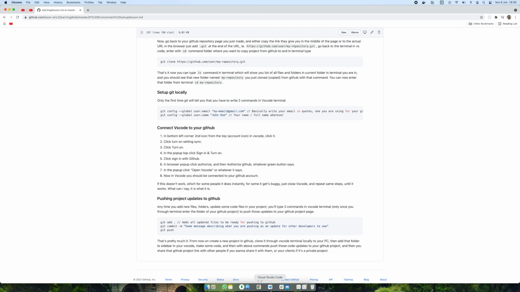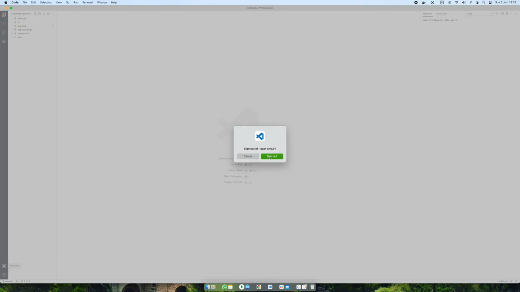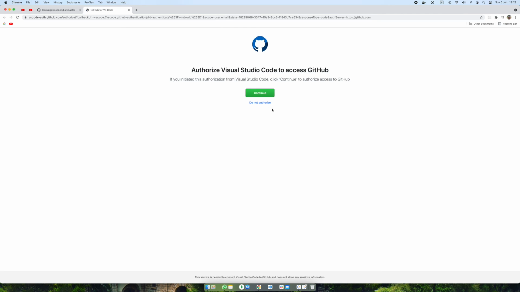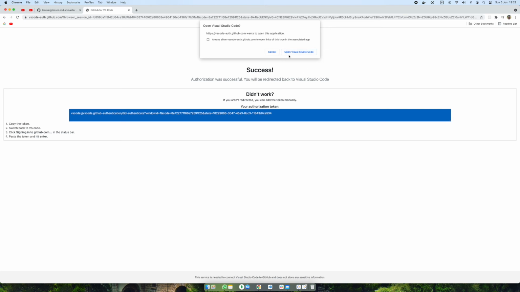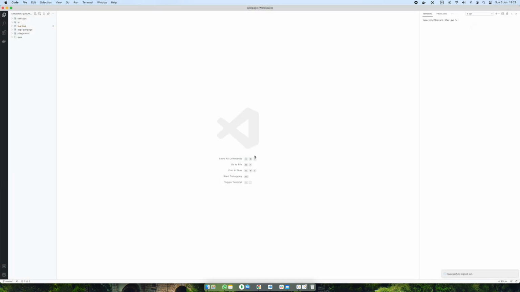And then another thing we are going to do is connect your VS Code to GitHub. So I'm going to sign out at the moment. Click on this icon, second icon from the bottom, click sign in to sync settings, click sign in with GitHub, and then basically approve it, click continue, authorize it. You may see some different steps here because I was already logged in, but it doesn't matter. Just click all of these green buttons, open, and so on, and it basically says I'm successfully signed in.